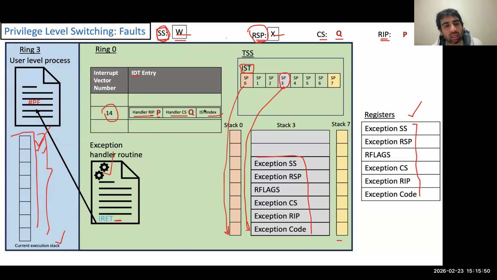And once you are done, which is indicated by executing the IRET instruction, the interrupt return instruction, the values which were stored in the stack will be reloaded or restored in the registers. Right. So the basic purpose of the IST is to help in storing the execution context of the process which is interrupted as a result of your page fault, for example.